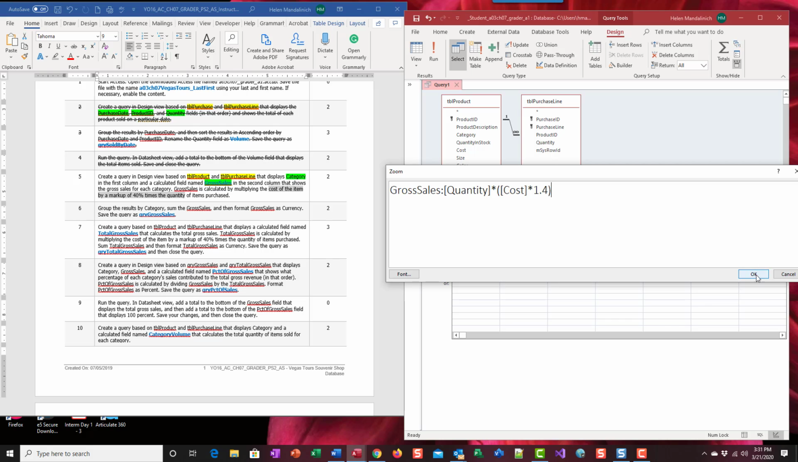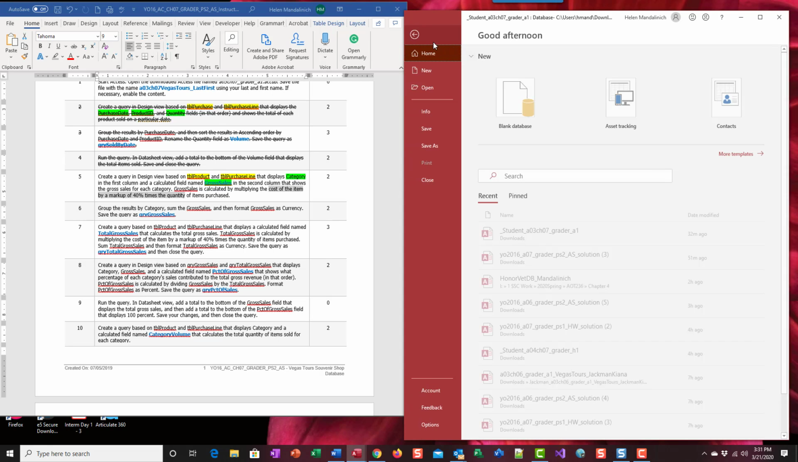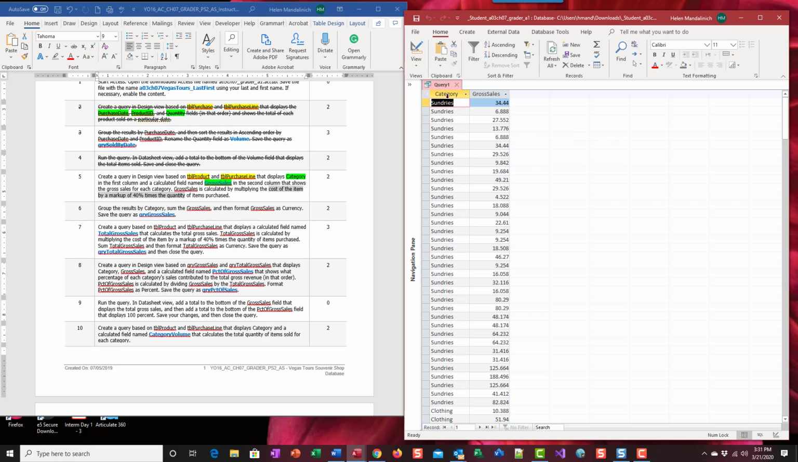So let's go ahead and do this. So do OK, and let's run it. Okay, so for each item, 149 lines, we have the gross sales for each item. But if we look at what we're supposed to do, gross sales is calculated right here. Okay, group the results by category.